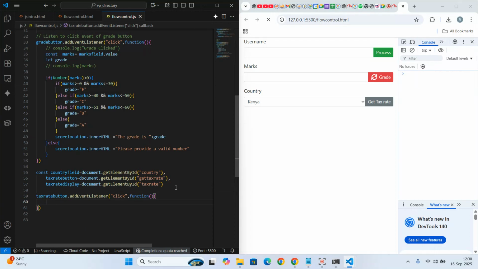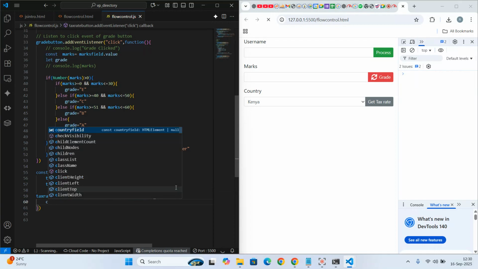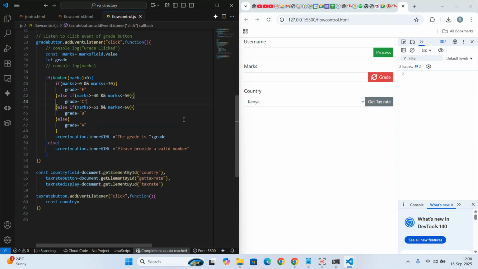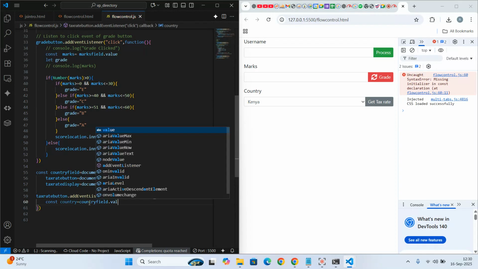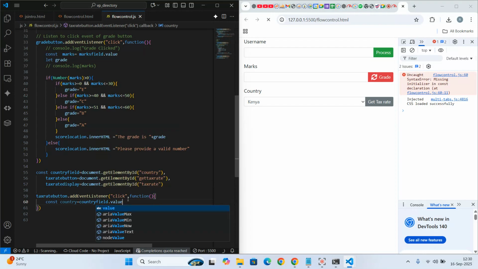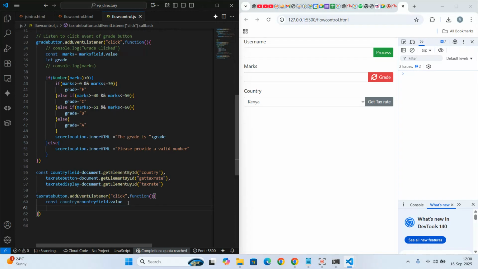So here I'll say const country is equal to, my machine is slower than I can type. I don't know why that is the case. It should be much faster than I can type. So I'll pick this country field here and I'll pick its value, right? So I'll have the value of the country. Now, depending on the value of the country, I can apply the appropriate tax rate.